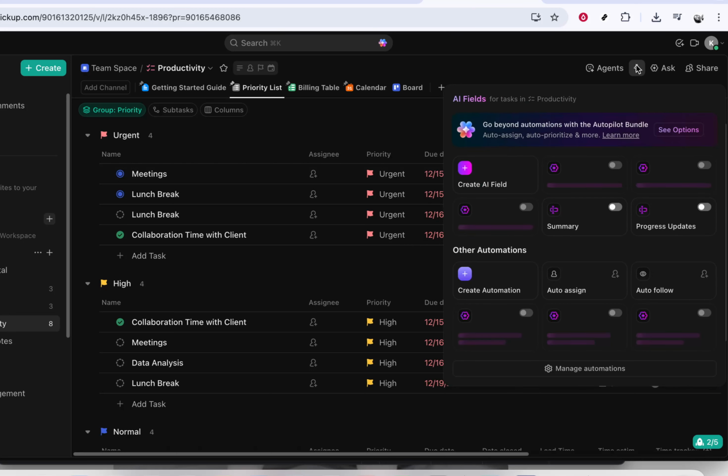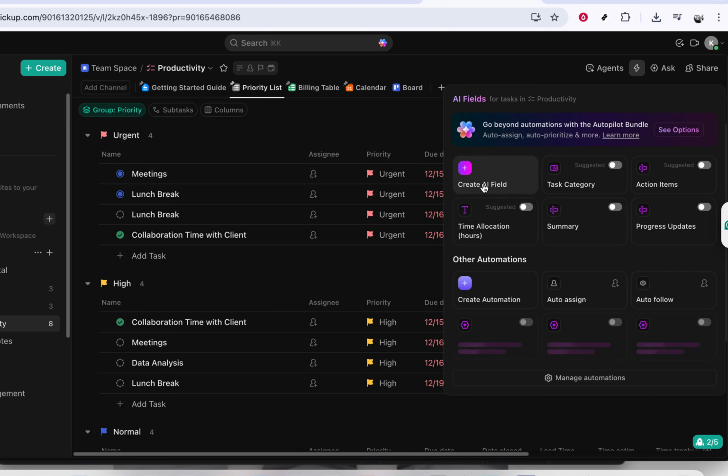This selection is crucial as it brings you to the central hub for creating automations. Automations can help streamline repetitive tasks, minimize manual inputs, and ensure that nothing slips through the cracks.